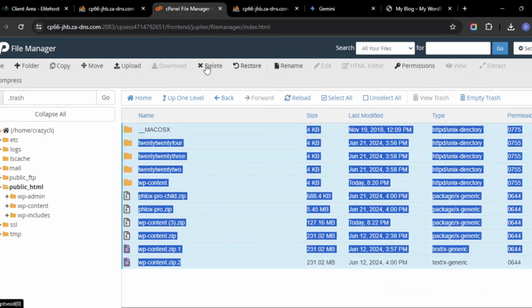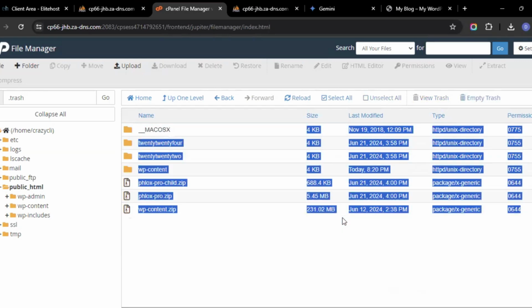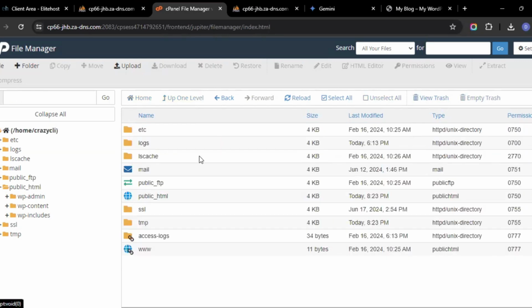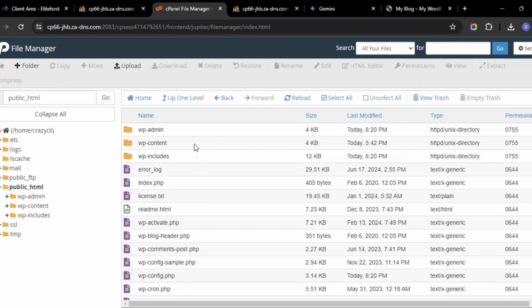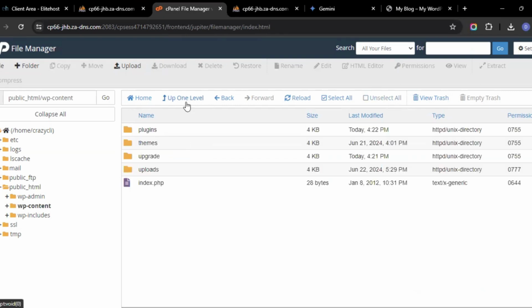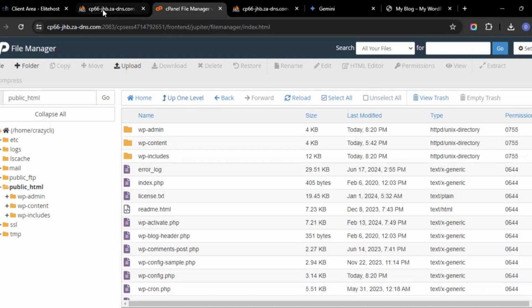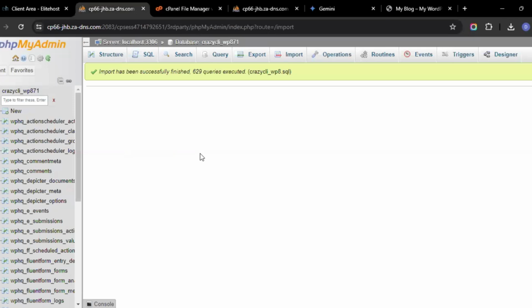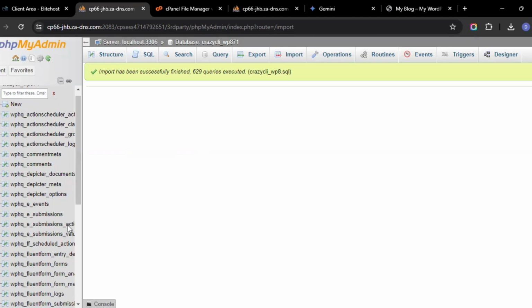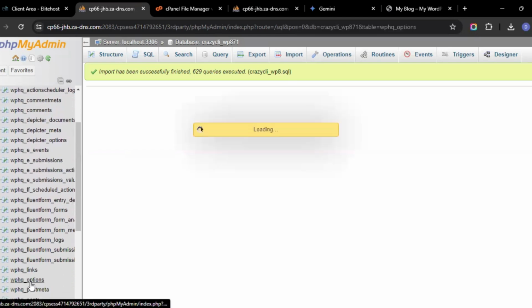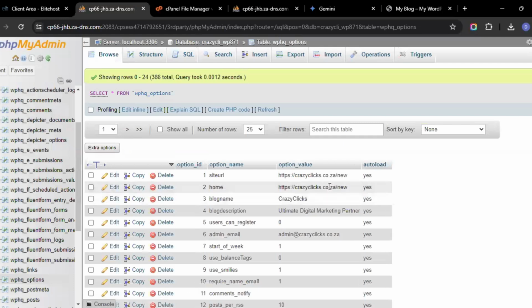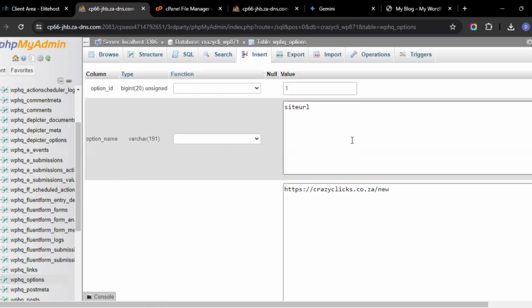Yes, it's now extracted. I delete this one so that my website doesn't become slow. I go again into trash and delete everything that's in trash so that my website doesn't become slow. I nearly clicked restore. Yes. So now I have a clean website. WP content is now there. So what I'm now left with is the database, which is important.